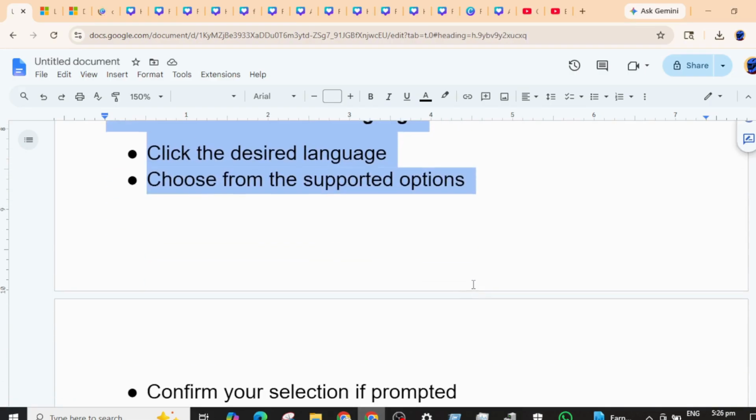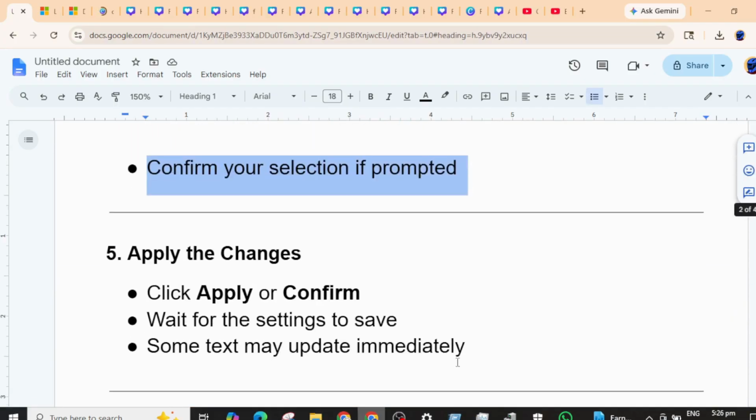4. Select your preferred language. Click the desired language. Choose from the supported options. Confirm your selection if prompted.